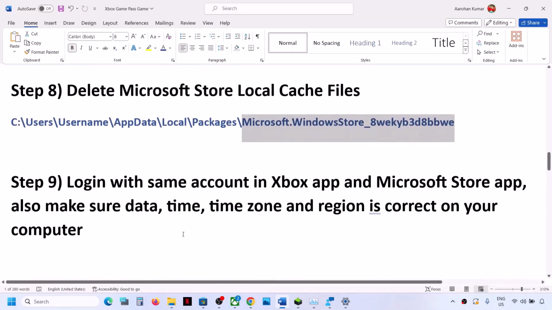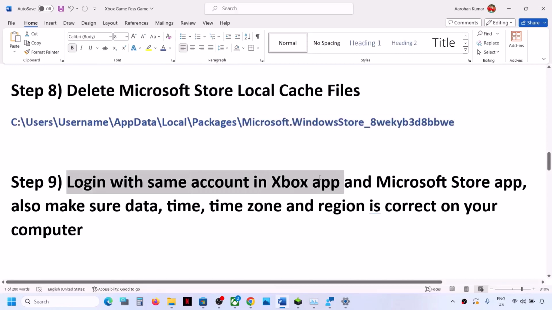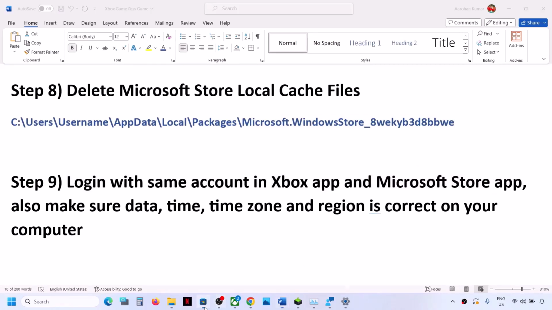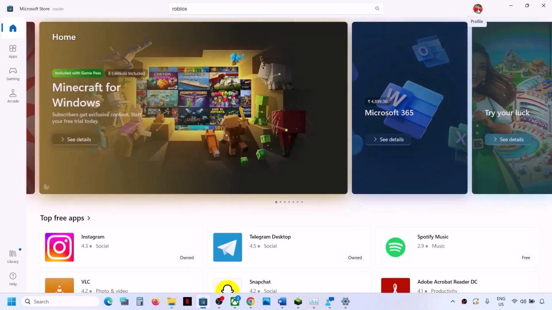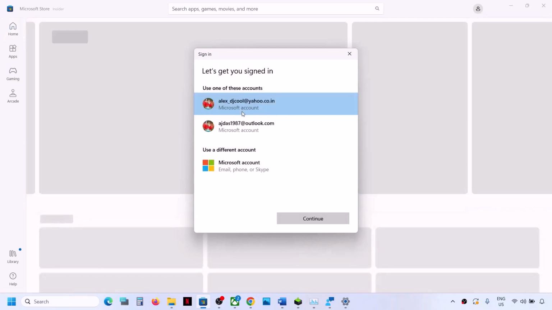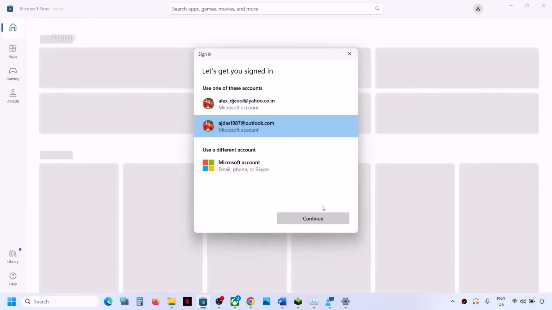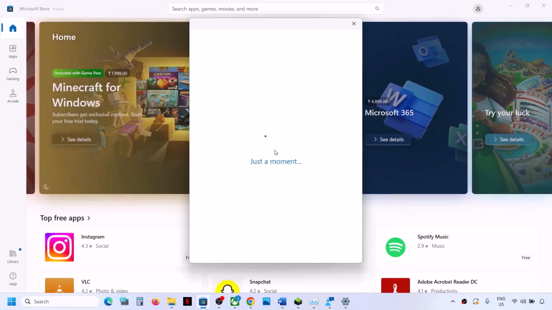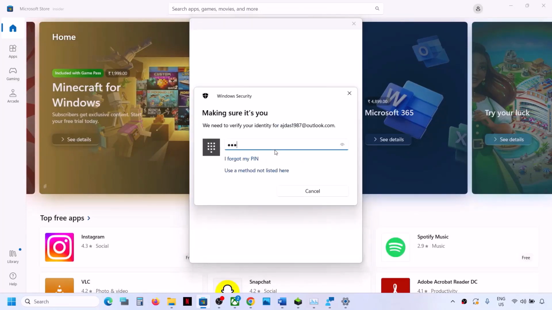The next step is to log in with the same account in the Xbox app and with the same account on the Microsoft Store app. So open Microsoft Store. On the top right here you can see a profile icon. Click on it. Now click on sign out. Then click on sign in. Select the right account which has the Game Pass subscription. Make sure that you select your correct account over here. It will be asking for your PIN or password. So enter the PIN or password.